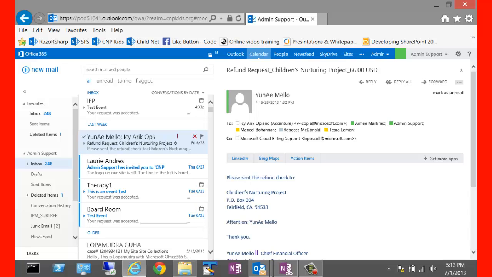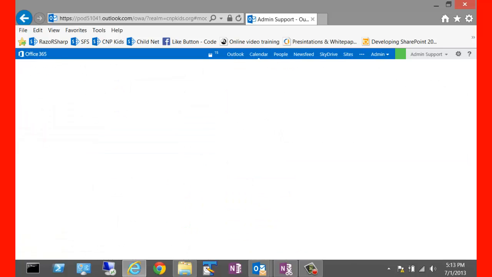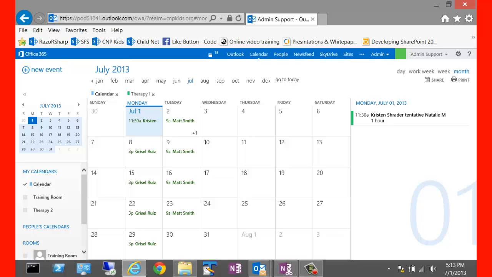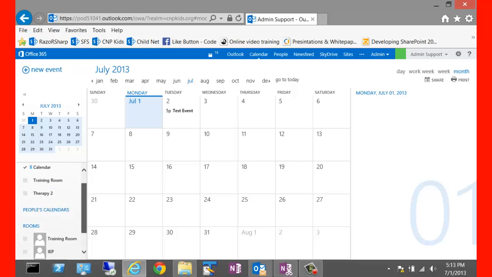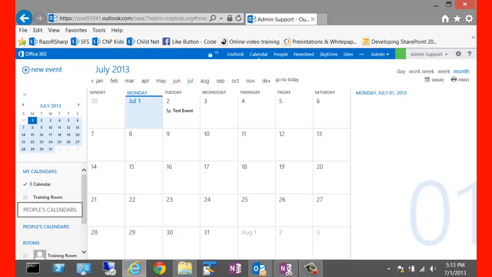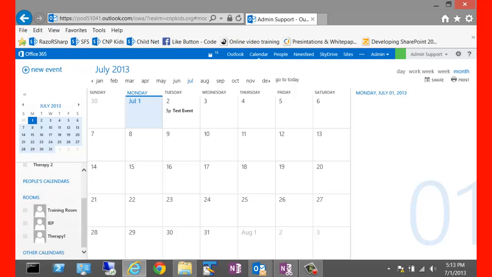I'm going to go ahead and take you to the Calendar tab in the top toolbar. What this will do is give us the ability to view our calendar. We can also add additional calendars to this. If we want to add other people's calendars and or add room resource calendars, we can do it right from the quick launch navigation on the left hand side.